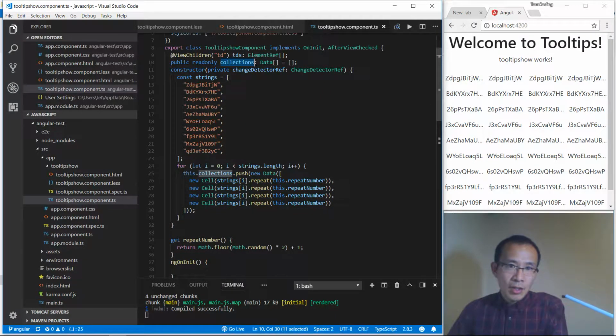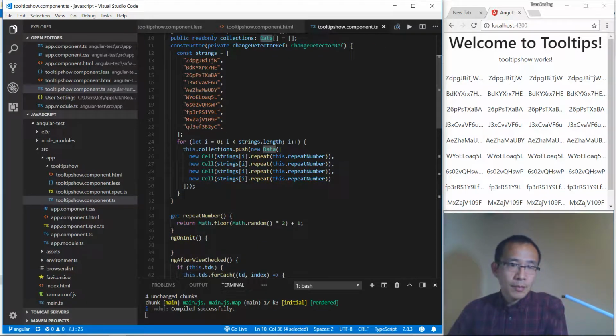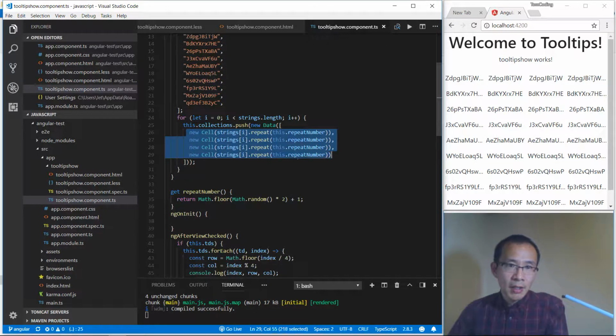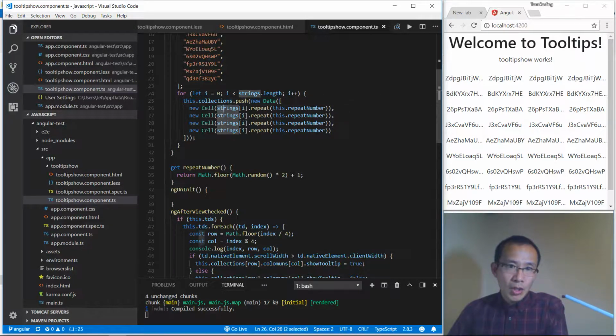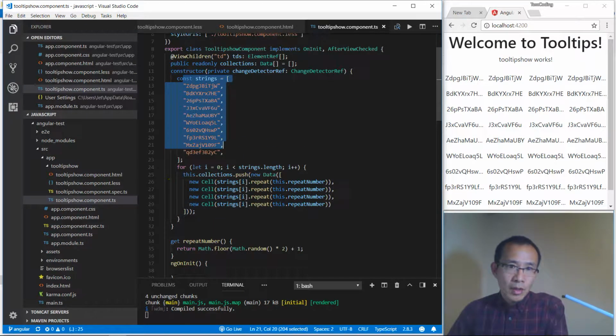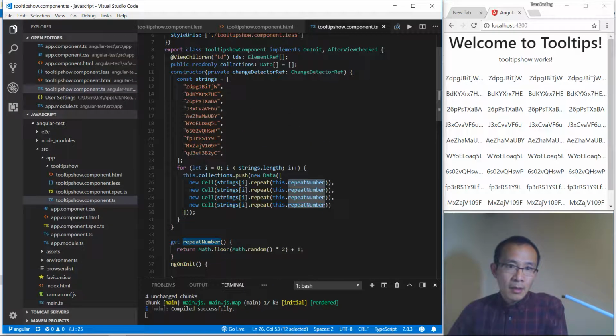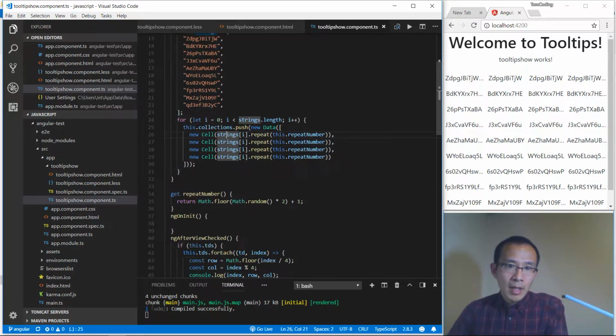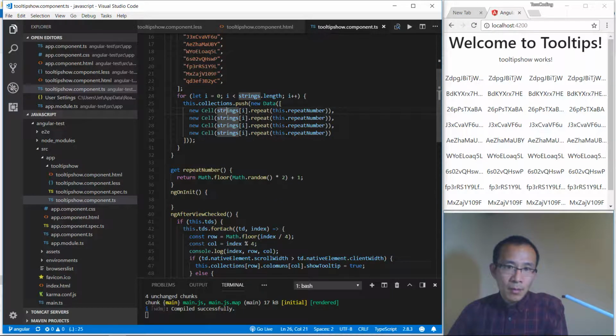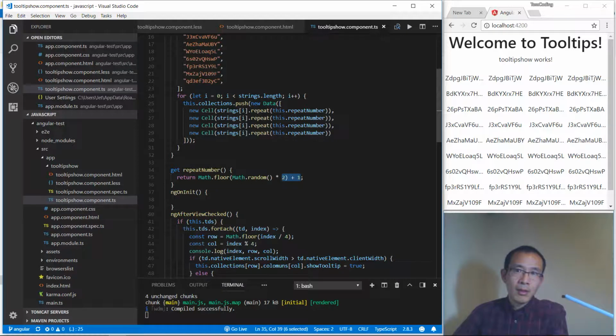And we have this collections, it's a data array. And we prepare the data here. For each data item, we have three cells, which are the three columns. And for each column, we are using a string from this string array, and we repeat that string a random number of times. The random number is from 1 to 2, either 1 or 2.